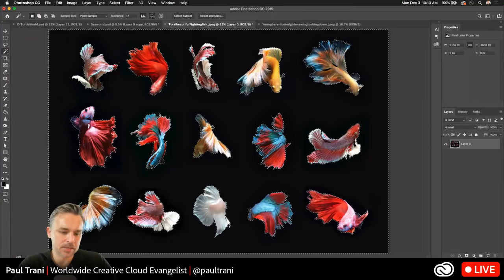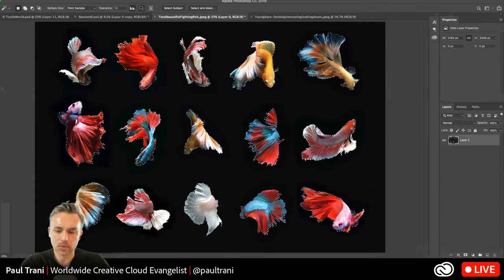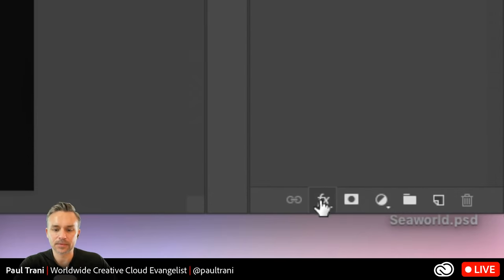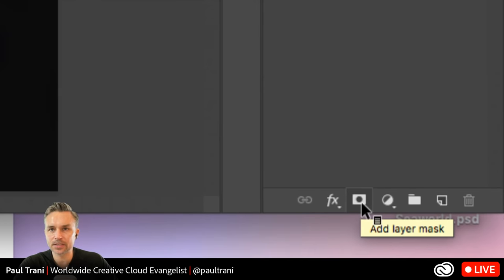I've sampled all those contiguous pixels. It's not going to get inside anywhere. And by the way, I can adjust the tolerance as well. Okay, from there, I could invert the selection with Command Shift I. Right down here at the bottom, that's right, I'm going to click this little mask button. So I have this selection and it's automatically going to turn that selection into a mask.